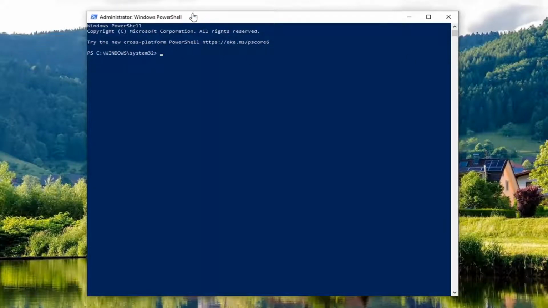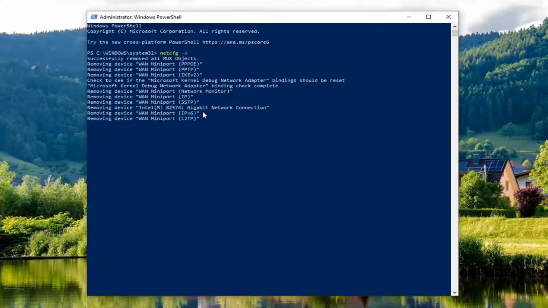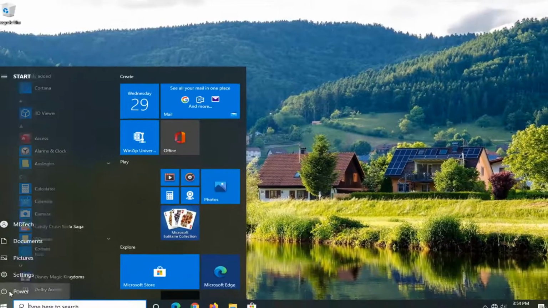Okay, so now that we are in the PowerShell window here, just going to copy what I have in the description of the video and paste it into the top Windows PowerShell window, or you could type it in. So it would be netcfg space minus sign D, then hit enter on your keyboard. Now you're going to have to restart your computer, so that's what we're going to do right now.